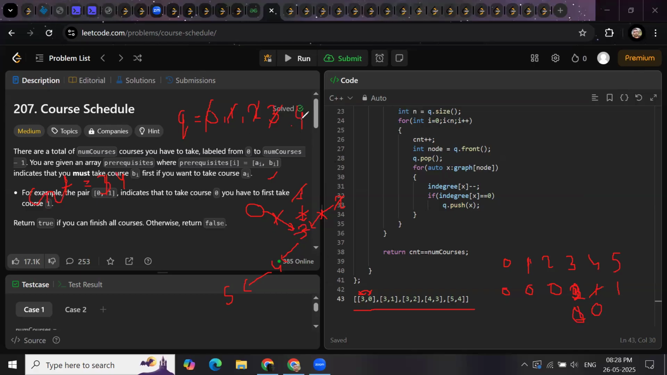Now again, we will take out this 4 from the queue and increase our count. It will become 5. So we will check all the adjacent nodes to 4, which is 5. So we'll decrease the in-degree of 5 by 1. So it will become 0. Now in-degree of 5 is 0, so we will add this to the queue. Now we have processed this 4.